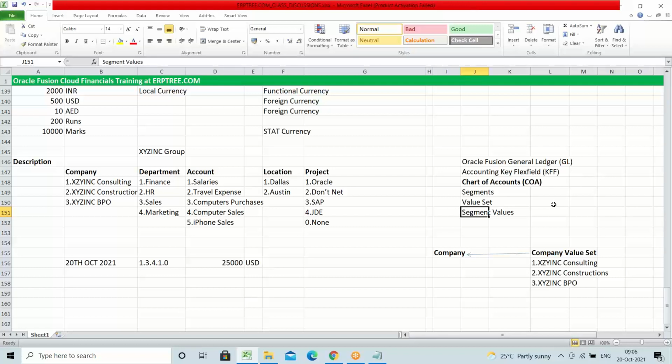That means you can do the implementation. When you say implementation from the system point of view, implementation means setups only. Overall project point of view, there are a lot of activities and different phases.